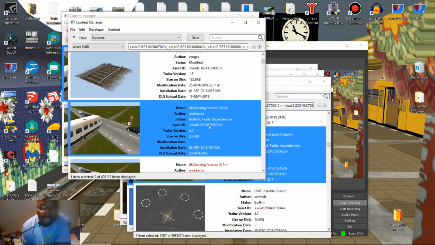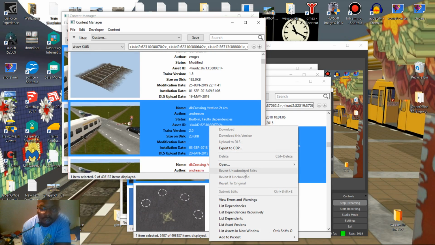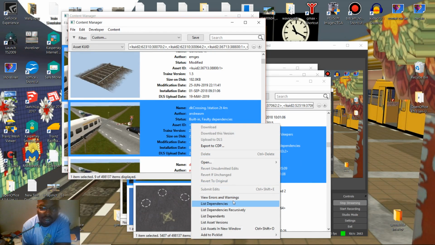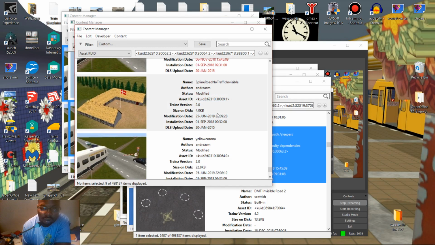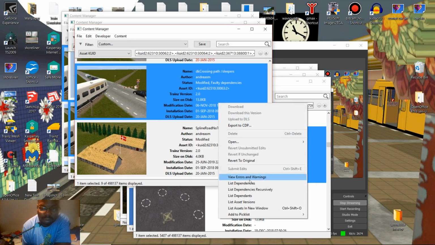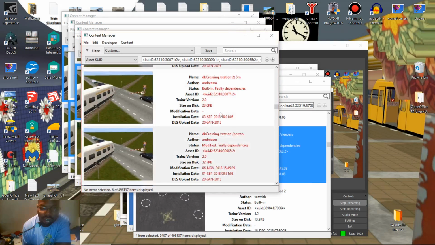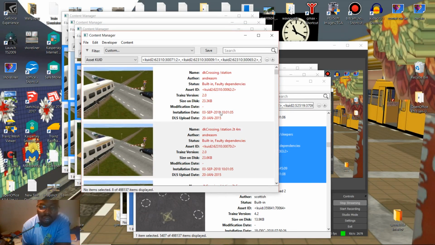Okay, let's try. Oh, that's not an option. Okay, list dependencies. What could their faulty dependencies be? Okay, I'm a little bit confused by that.